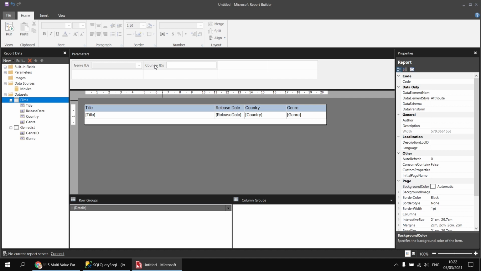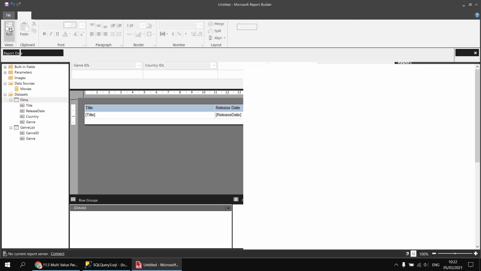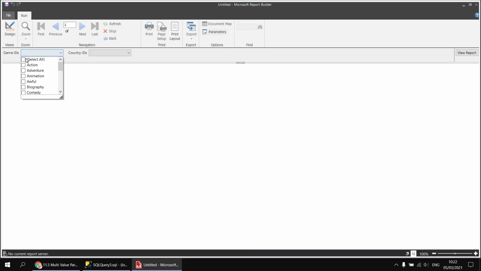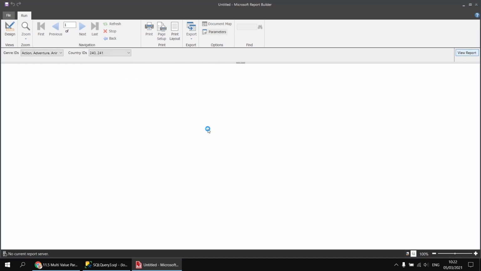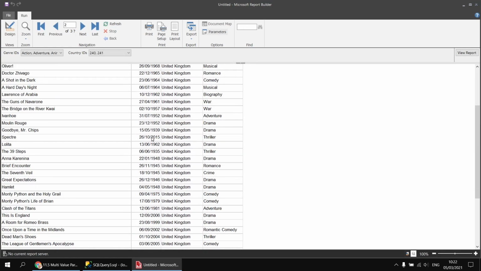I'm just going to double click on the parameter and change its data type to an integer and allow multiple values. We'll deal with populating the available values shortly, but just for now, if I run the report, I'll select all the genres, and then for the country IDs, I'll just type in a couple. I'll type in 240, which is for the UK, and 241, which is for the United States. And if I click View Report, everything should just work exactly as we would expect.